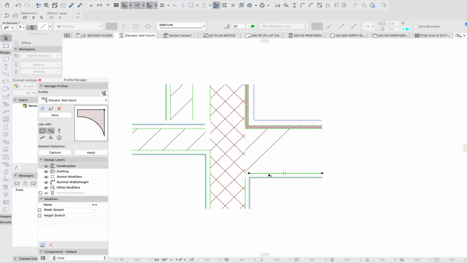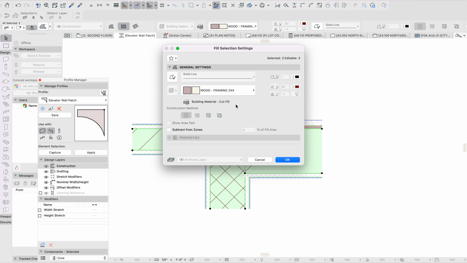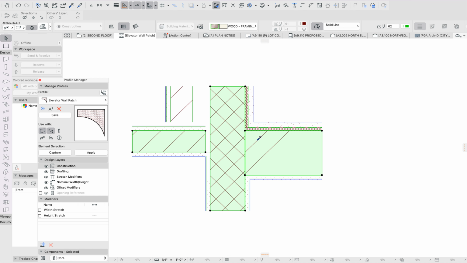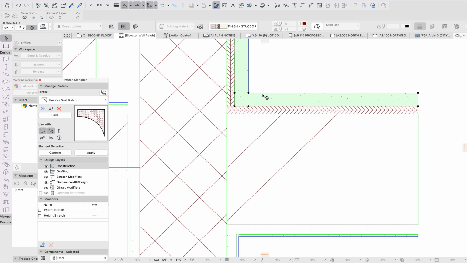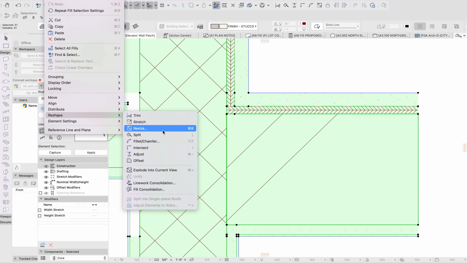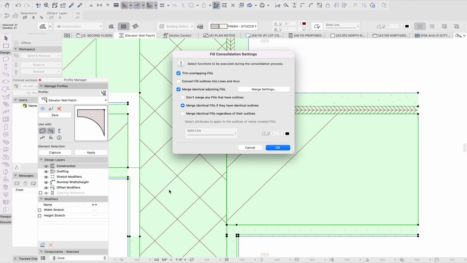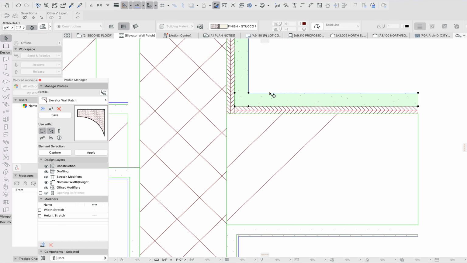What is that pen number? Pen 62. So let's grab all of these cores and we will give them an outline of pen 62. Right, and just going to consolidate down the fills a bit. Right, and then that outline pen there is pen 63.